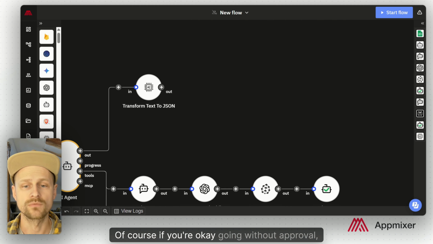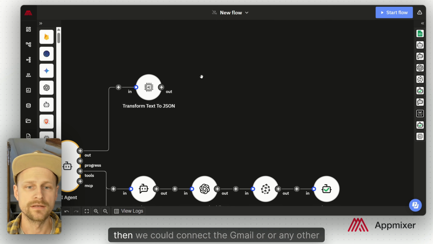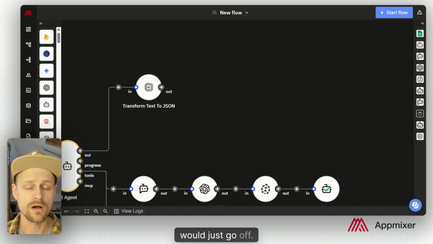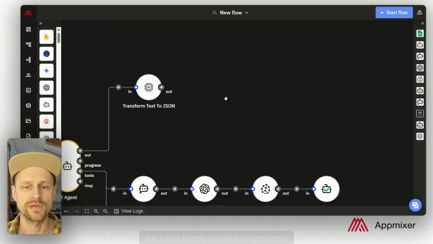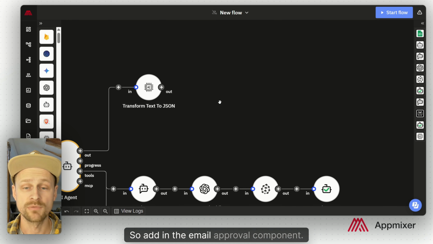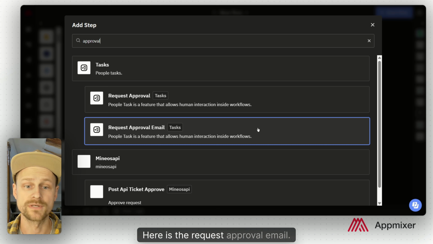Of course, if you're okay going without approval, then we could connect the Gmail or any other component right here, and the AI processed solution would just go off. But if you want to introduce an approval step, we have ready-made components for that as well. So we'll add in the email approval component here, the request approval email.